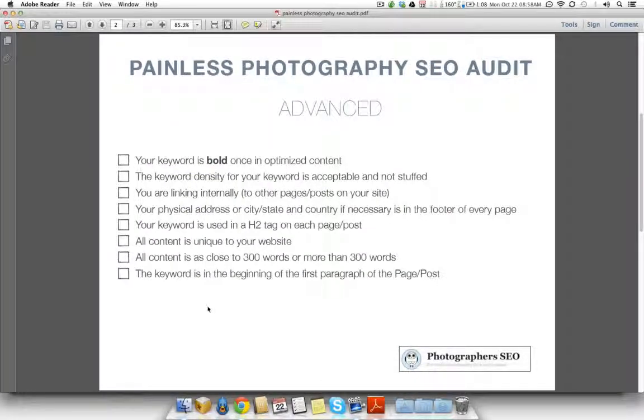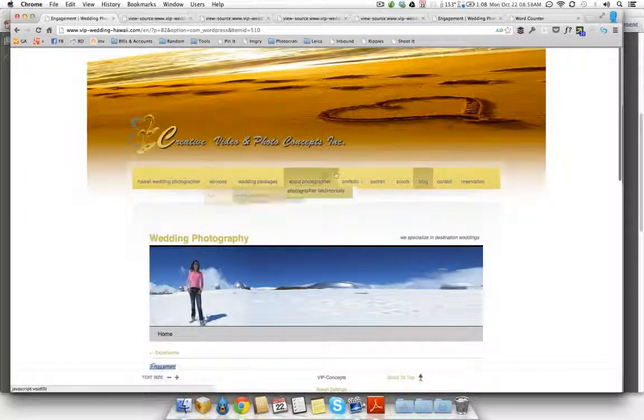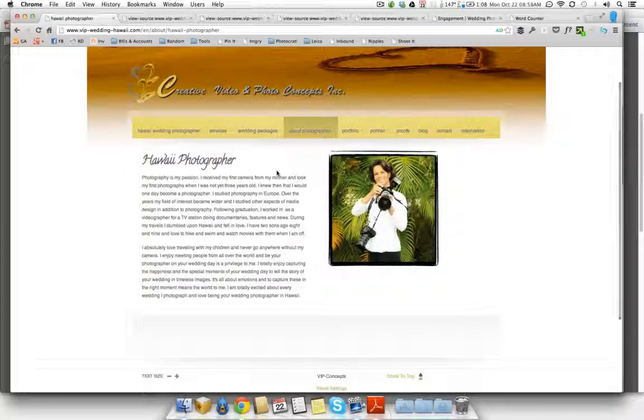And keyword in the beginning of the first paragraph of a page or post. So you don't really have a specific keyword here, unless it's engagement, but that's very, very broad. But it is here in the beginning if it is your keyword. So this should really be your Hawaii wedding photographer, or Hawaii engagement photographer, or whatever additional keywords you're trying to get. So another thing that you could be doing is your homepage could be Hawaii wedding photography, and your about page could be Hawaii wedding photographer. So here is your keyword.